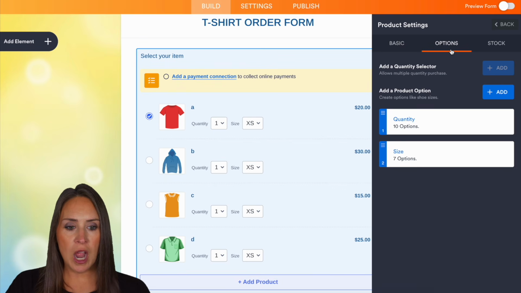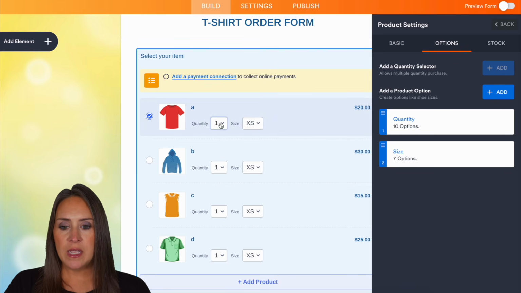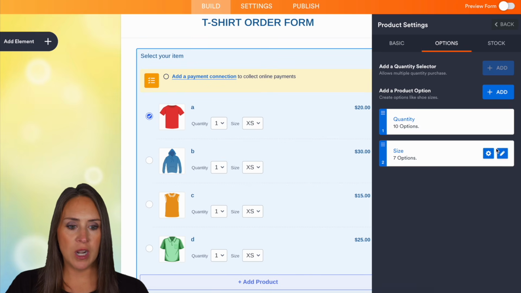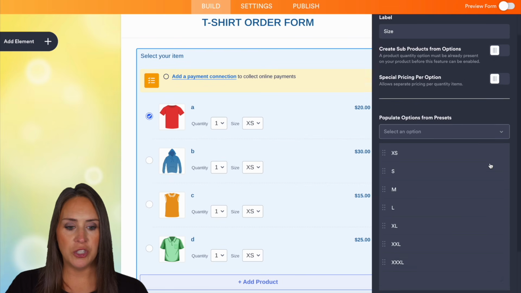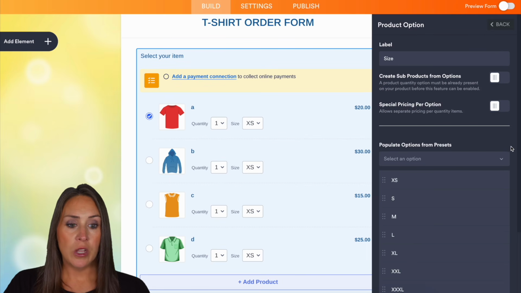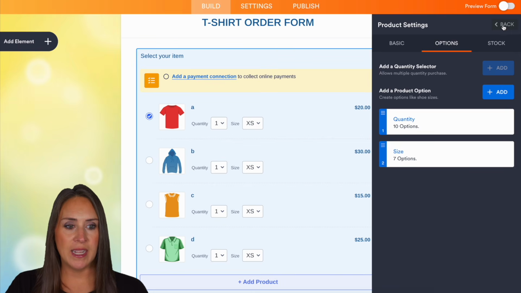But if we come over to options, there's a lot of different things that we can do. So we can see we have a quantity selector. So we can see that we can choose multiples of one. And then we also have size options. So that's going to be a product option. So if we come in here, we can choose the different sizes. We also have sub products from options, and we can even have price per option as well.